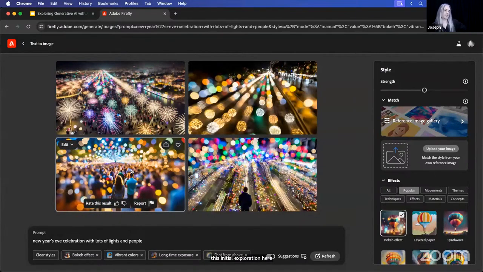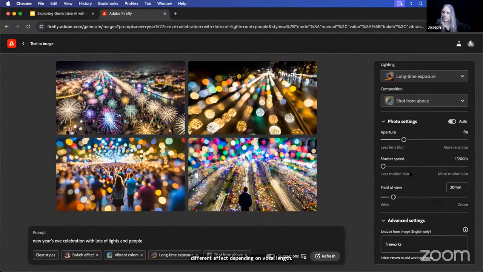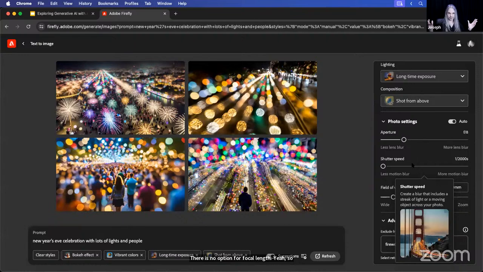Oh yeah, so somebody mentions that aperture has a very different effect depending on focal length. And there is no option for focal length. Yeah, so these things are still being explored, right? A lot of these options.